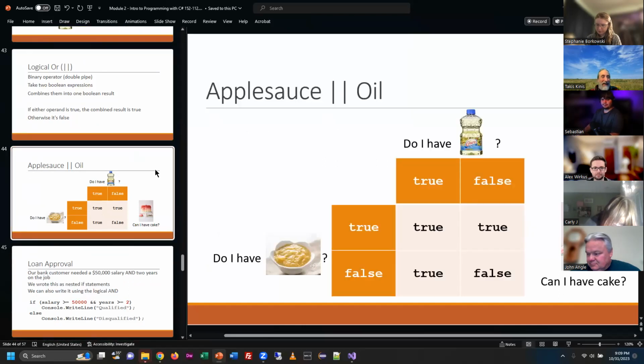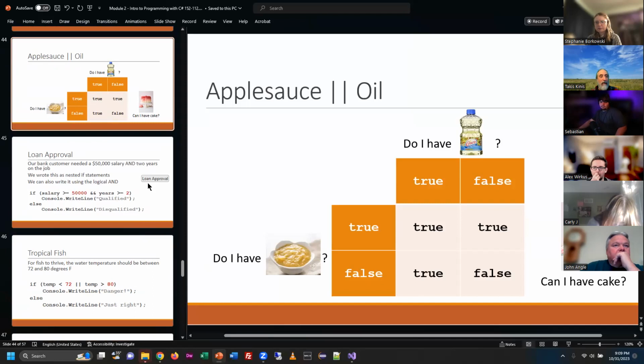That one's also laid out in a little truth chart here. And notice the difference, right? Because you only need one of them to be true, the likelihood that it's going to be true is much higher, right? In terms of just sheer percentages. But if both are false, then it absolutely is false. But only one needs to be true in order for it to evaluate to true.